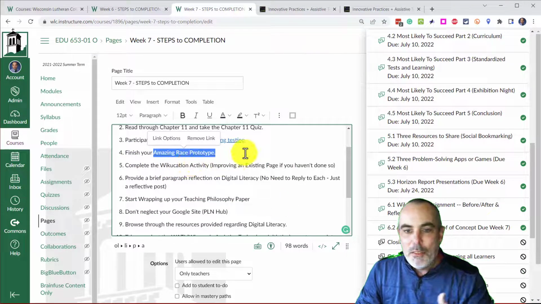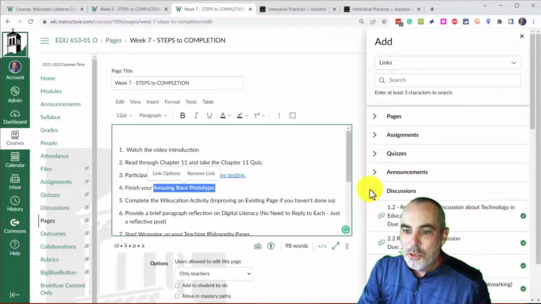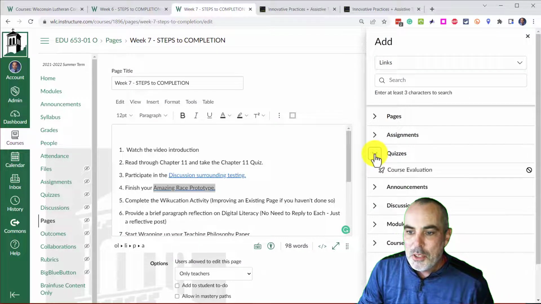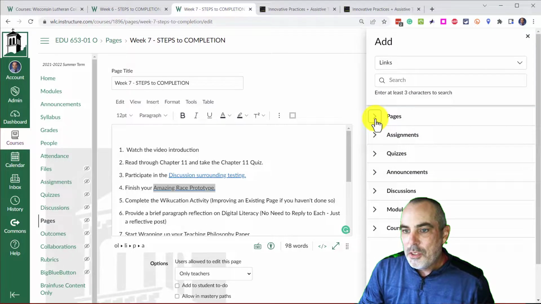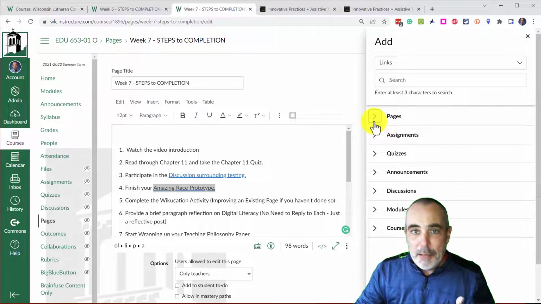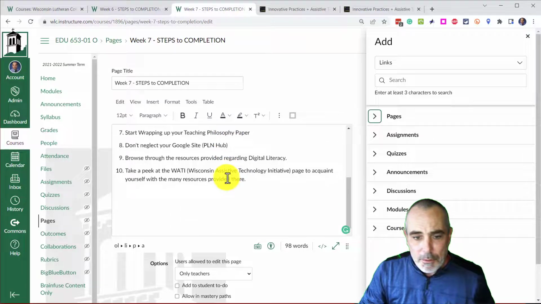I'm not going to link all of these things, but that is how you can add course links. You can have course links take you to specific quizzes, to specific assignments, to specific pages that exist within your Canvas installation or your Canvas course.